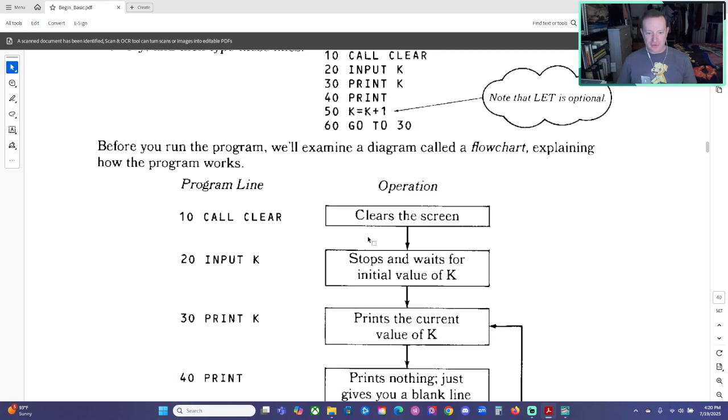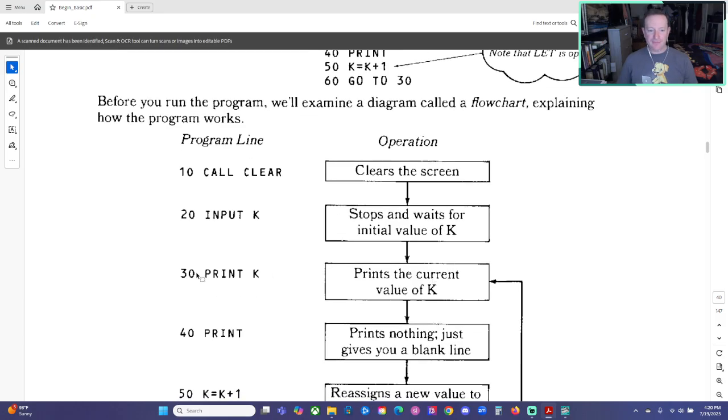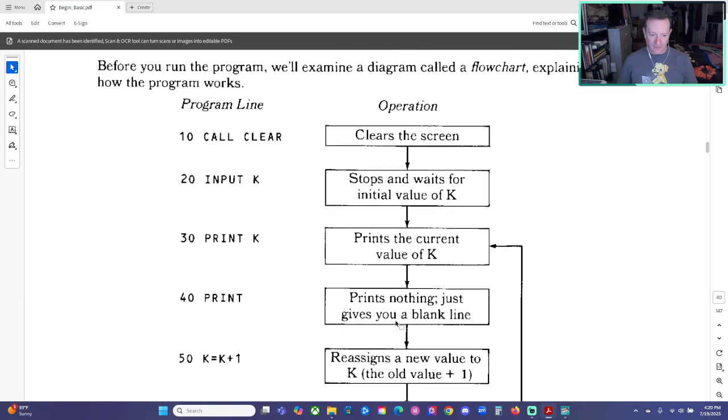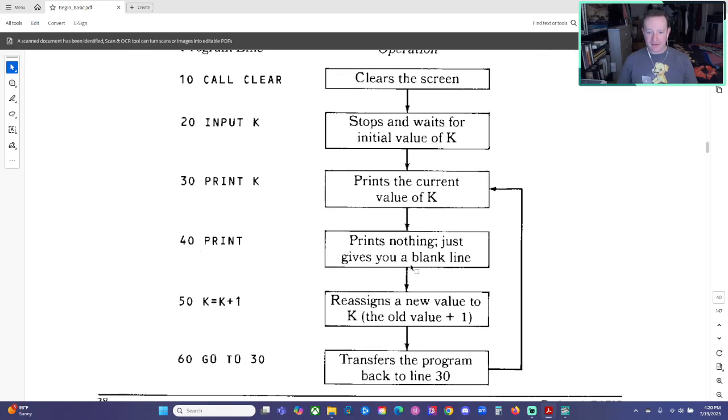10, call clear, clears the screen. 20, input K, stops and waits for an initial value of K. 30, print K, prints the current value of K. Follow the arrows, we go down. 40, print, prints nothing, just gives you a blank line. Same thing, follow the arrows, go down. 50, K equals K plus 1, reassigns a new value to K, the old value plus 1. 60, go to 30, transfers the program back to line 30, and we follow the arrow, way back up here to line 30. And this is why it's called a loop, because it just repeats in a loop again and again and again.